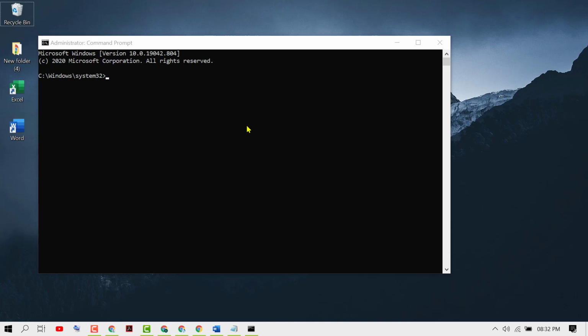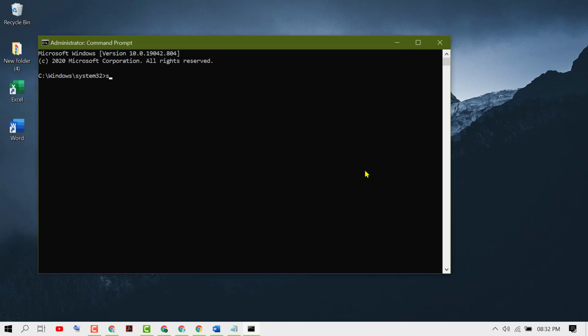Now here you need to type this command line: slmgr space /ipk space and type your product key. When you type your product key and press Enter, you will see a pop-up saying product key installed successfully.